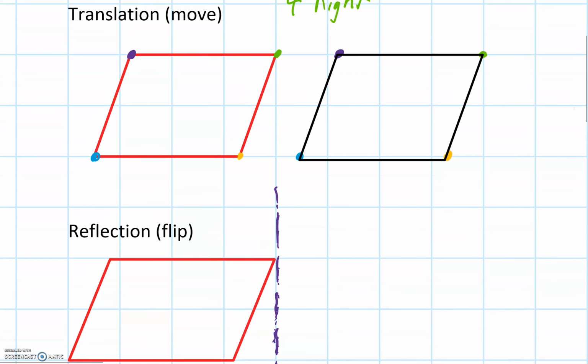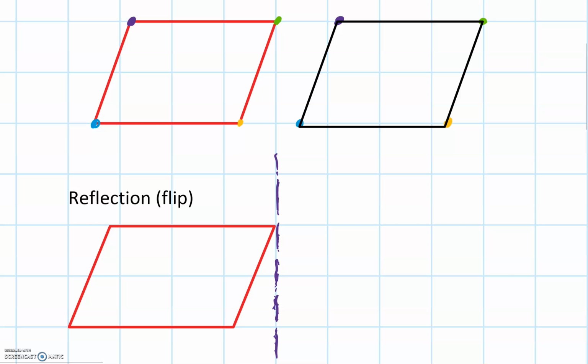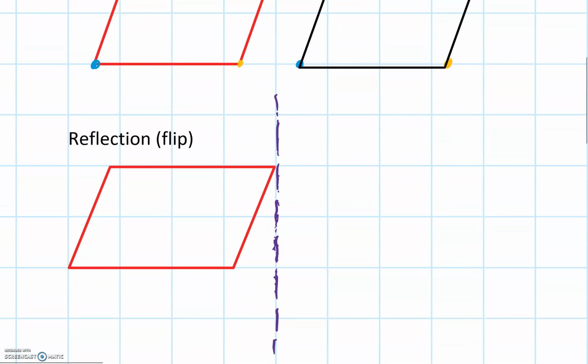Now down here we have a reflection. We start with an object, a shape, and then we flip it. And we always flip it over a line. So there's this purple dotted line that I drew, and we're going to be flipping it over that dotted line. Now every single point is going to be flipped to the exact same spot, but opposite. Kind of like if you're looking into a mirror, how far away something is in a mirror has to do with how far away it actually is in real life.